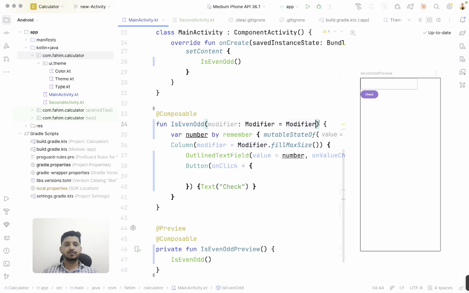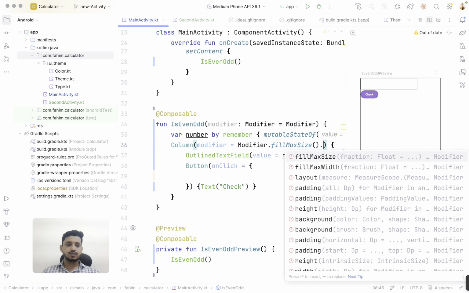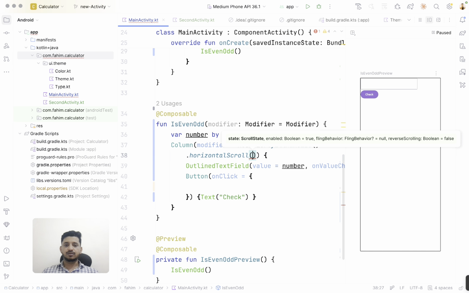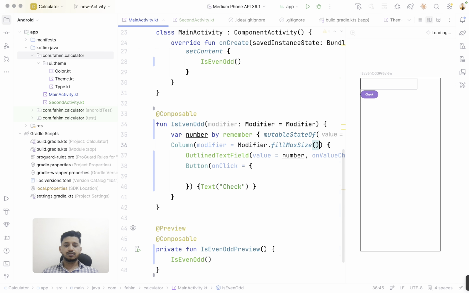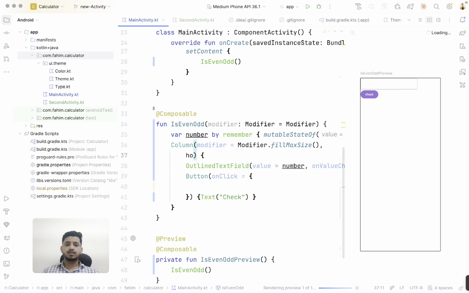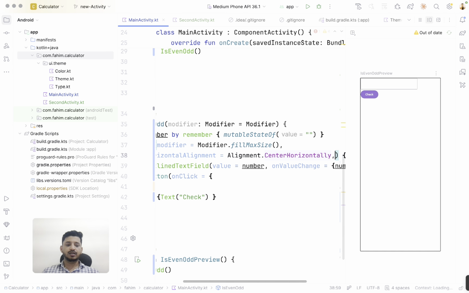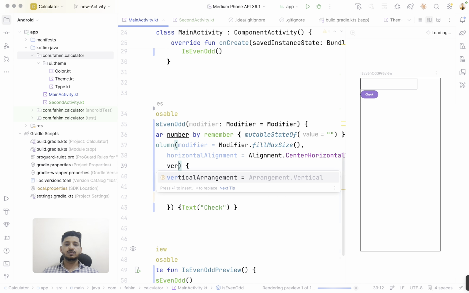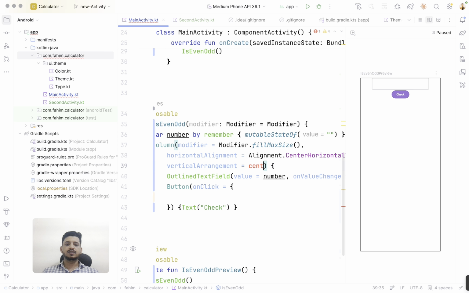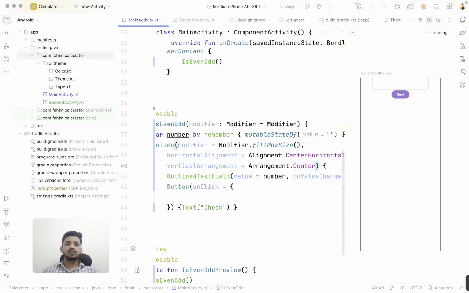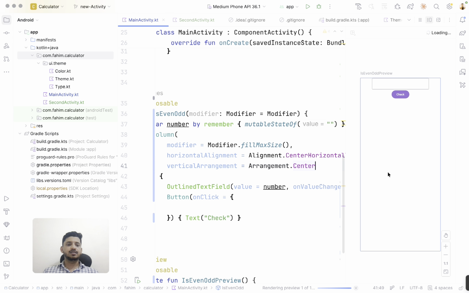Now I need to align it properly. So I'll just pass to the column, horizontal, not horizontal scroll, comma, horizontalAlignment, center. I'll select the bold one, CenterHorizontally, and verticalArrangement is equal to Center with capital C, and we'll select the bold one. Then format, and we can see the value should come here.